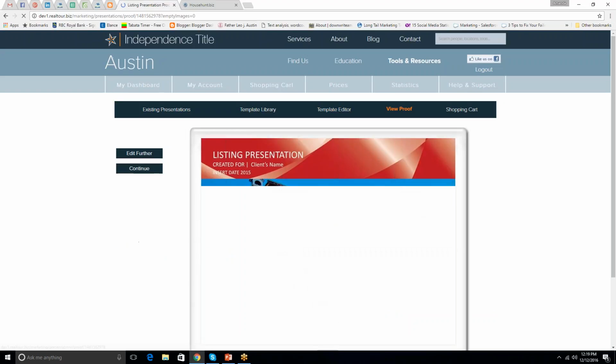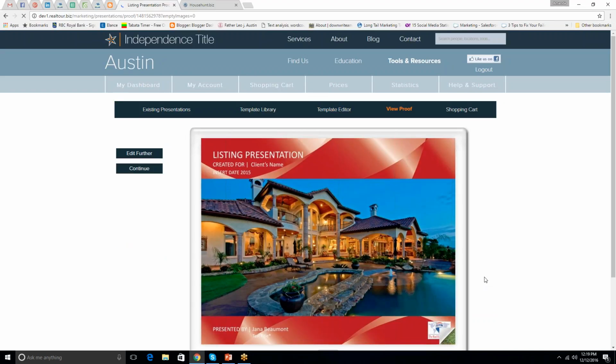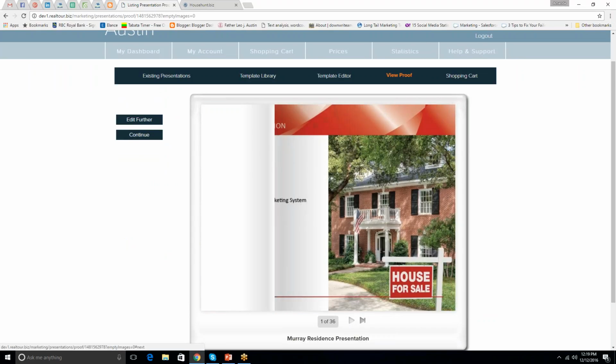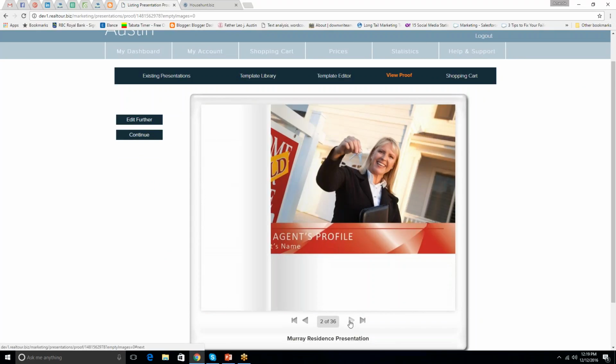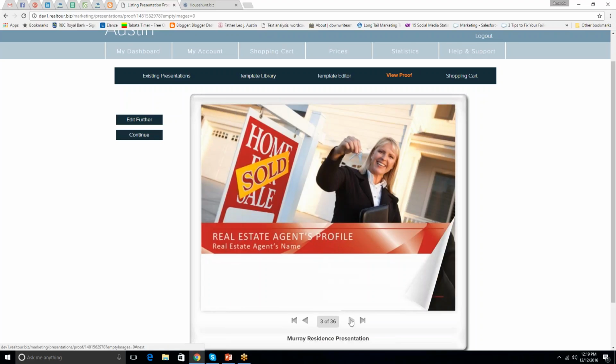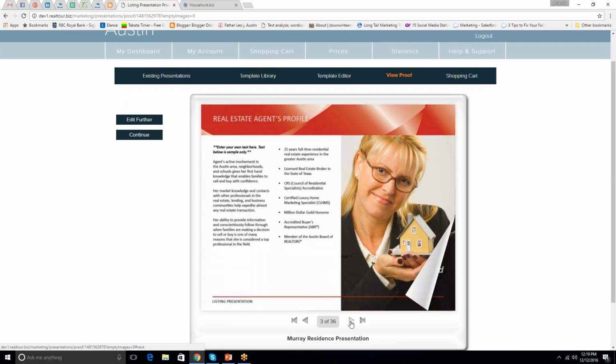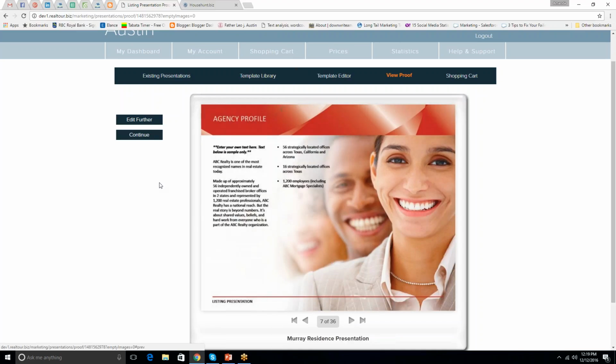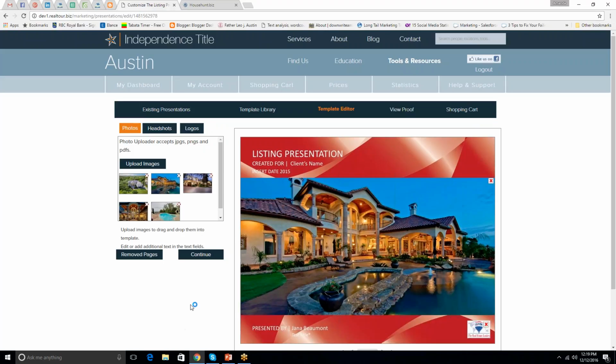Alrighty, once everything's done, you are able to do your usual. You can look through everything, and this will show you what it's going to look like to the client when they're viewing it. It's got a nice little page turning feature that's quite cute. Makes it a little bit more exciting to watch. And again, you just go through, take a look at everything. Anything you want to change, go back to edit further, and you're good to go.